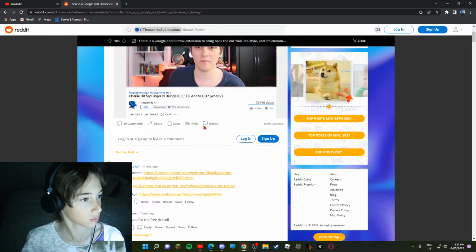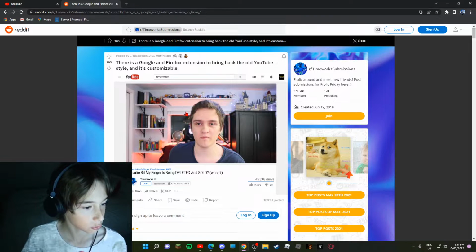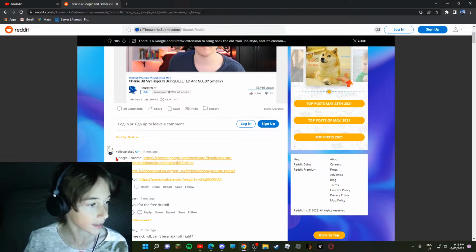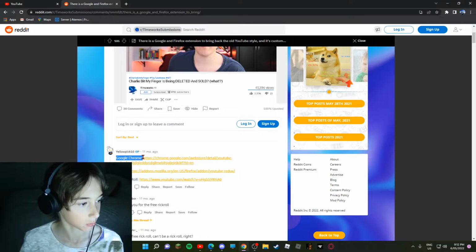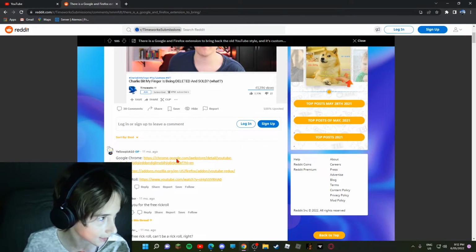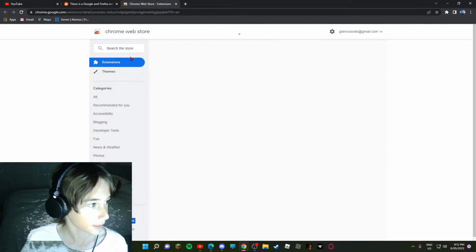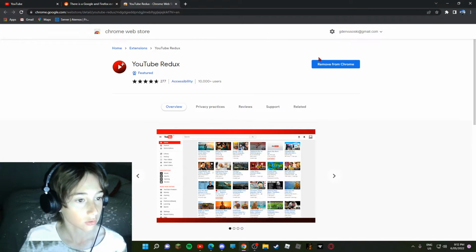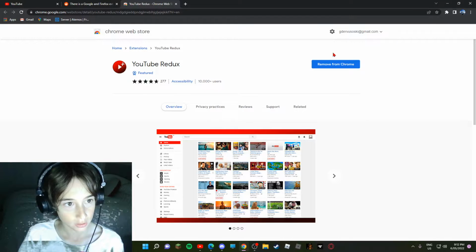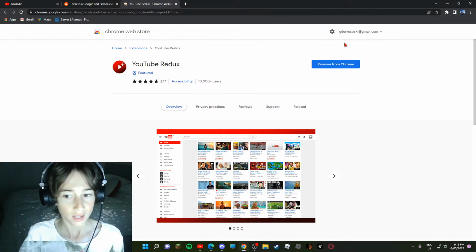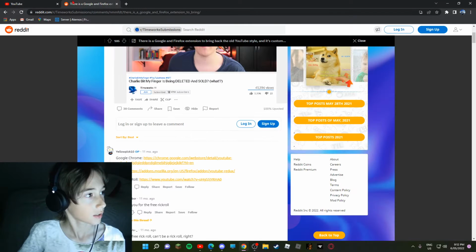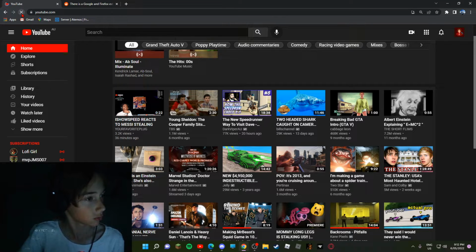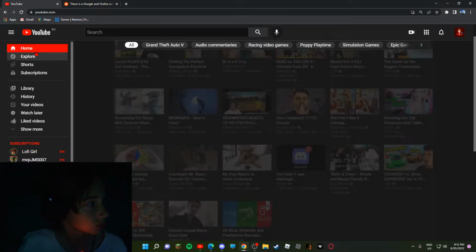So then you're on this, you scroll down, and here it says Google Chrome right here. Click the link and then the extensions, and I already have it installed. So then install it. If it says sync to something, don't sync it. And then you should just refresh your YouTube and it will look just like this.